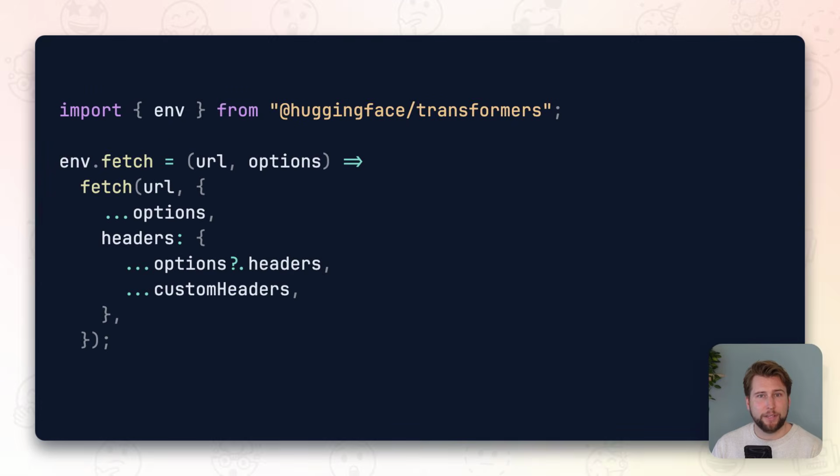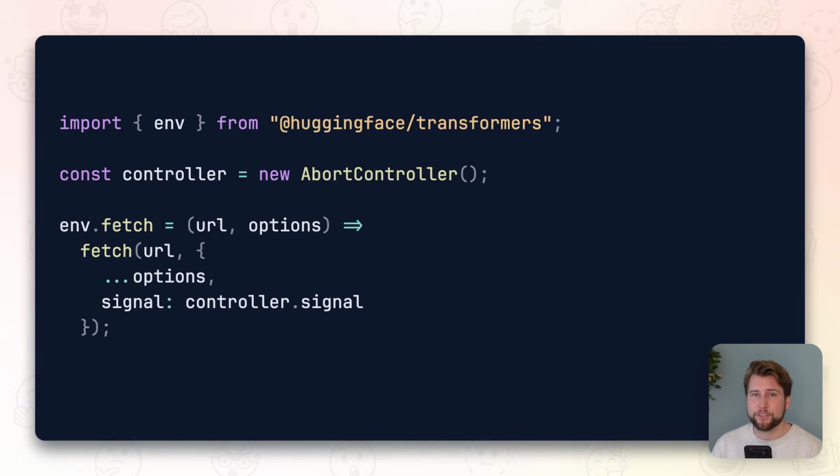Second, env.fetch. You can now pass your own fetch function with custom headers, auth tokens, or abort signals, and Transformers.js will use it for all network requests. This is great for authenticated model access or for integrating with your own request pipeline.